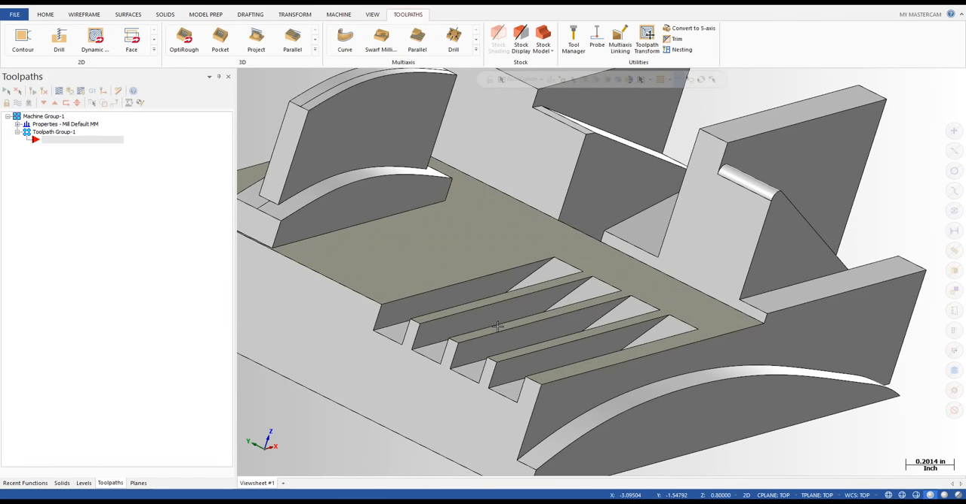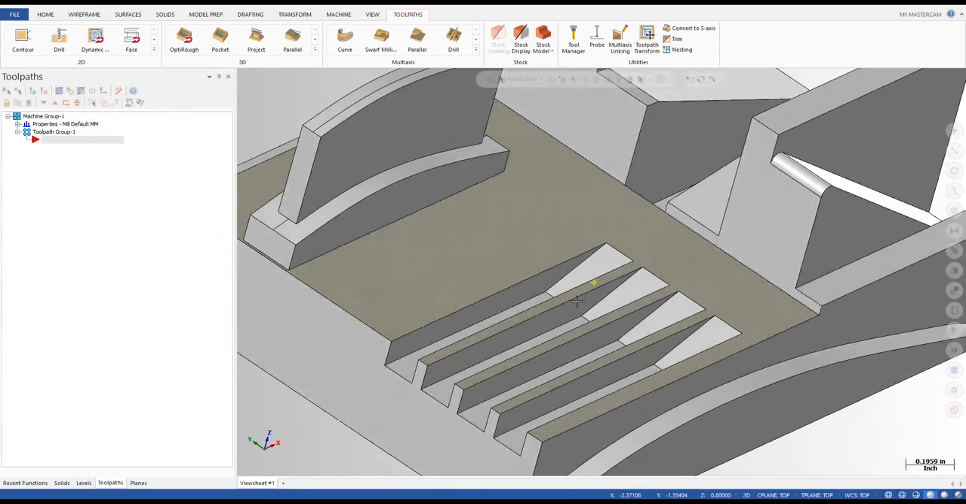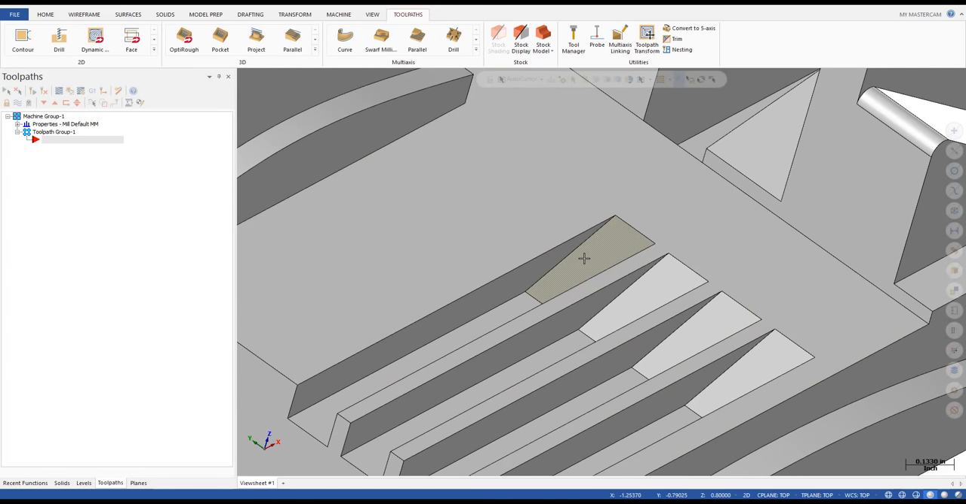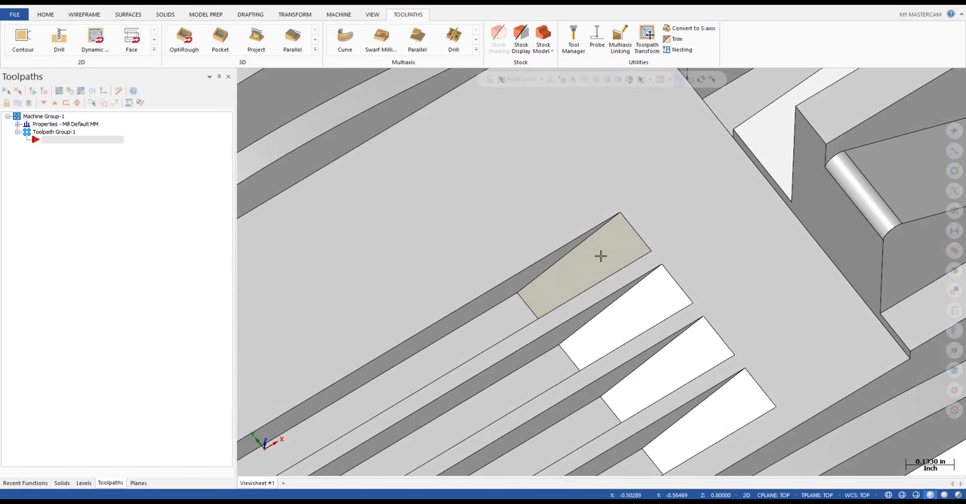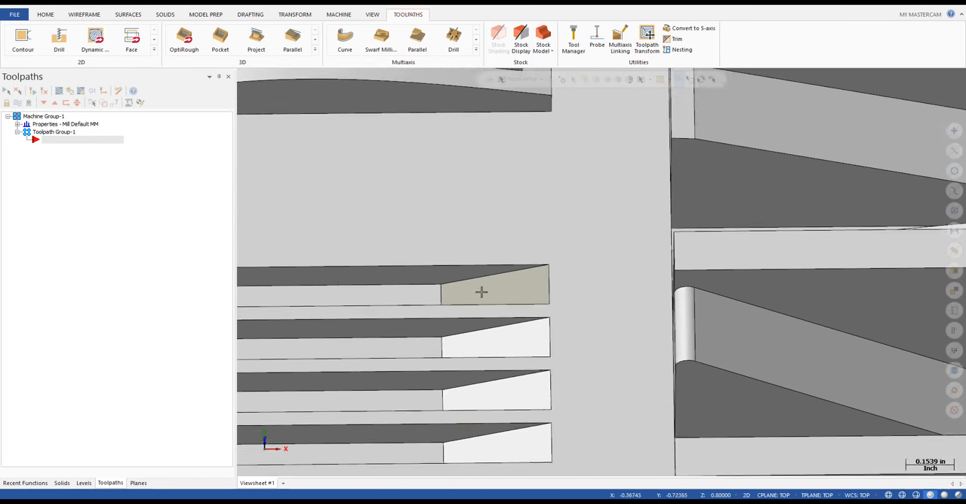And sometimes you can see something like this. It looks like a heatsink system. You can see the fins, and at the end of the fins we have some tapered surfaces here. This is not horizontal, it has an angle here.